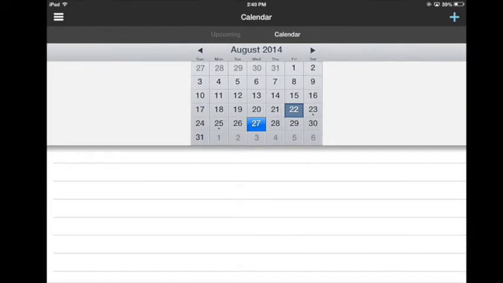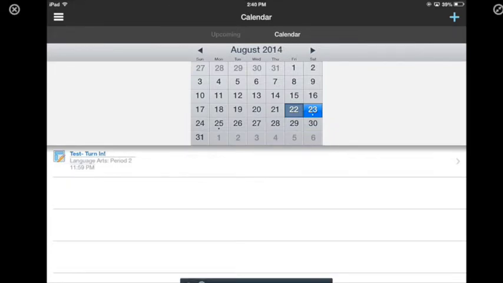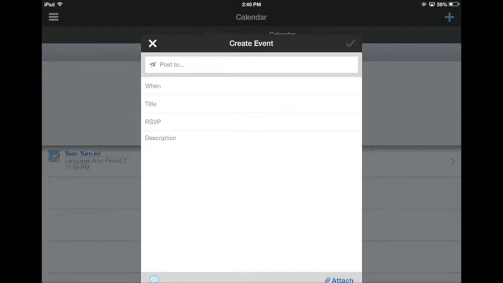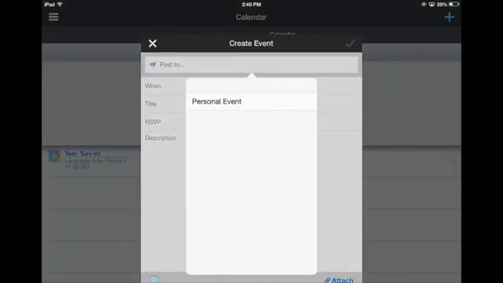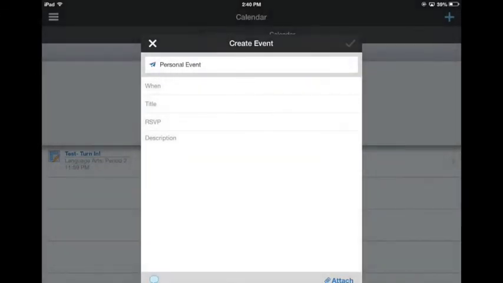Now, the other thing that you can do is up here in the corner, there's a plus sign. When you click on the plus sign, it allows you to create your own personal event. So you could potentially put in, if you know that we're going to have a school dance, for example, so you're going to click, I'm sorry, I'm talking while I'm doing these things. So up here at the top where it says post to, you're going to click on that and it will drop down a menu and you'll just select personal event. And then it's going to ask you when.